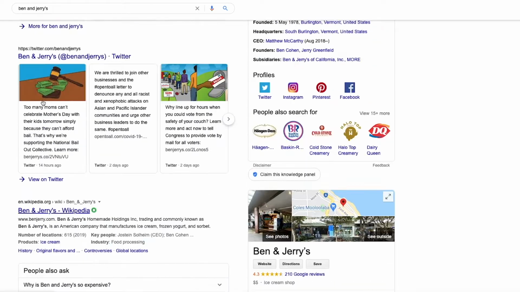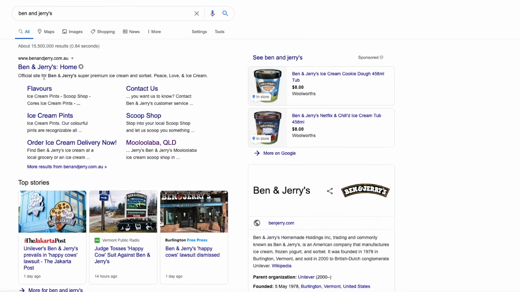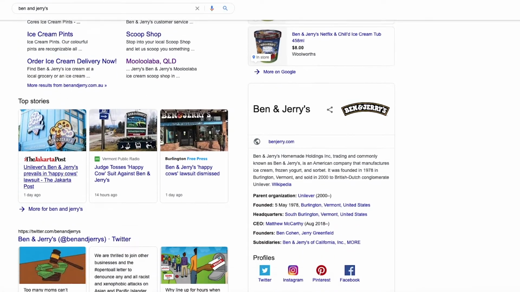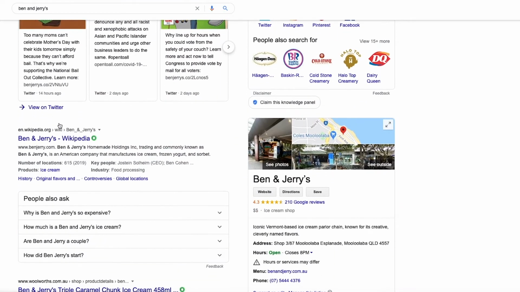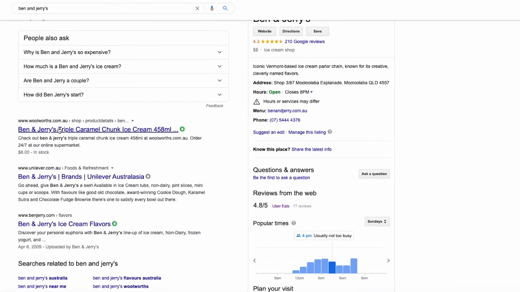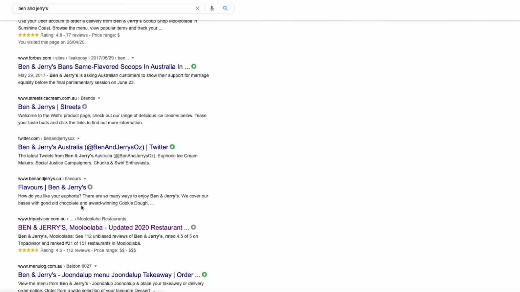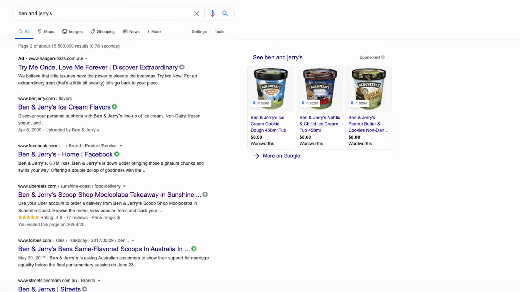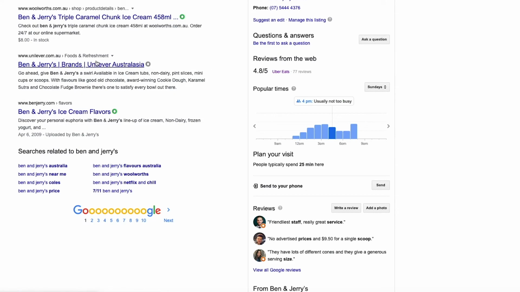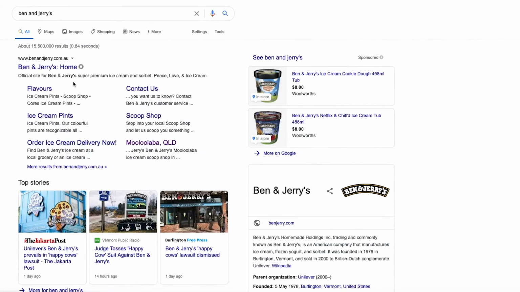And so if we went through and started to look at the links just for the Ben & Jerry's name, then what you're going to find is that it has things like Wikipedia, it's got Woolworths, so there are big sites that they're listed on. And that's because these would be the kind of links that they would be getting for their brand.